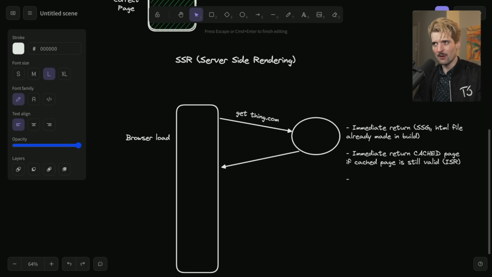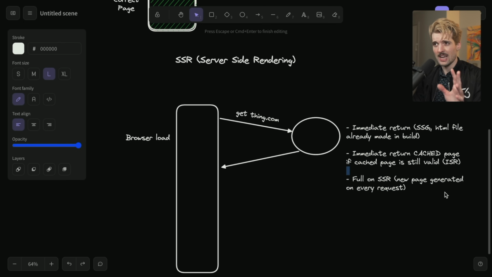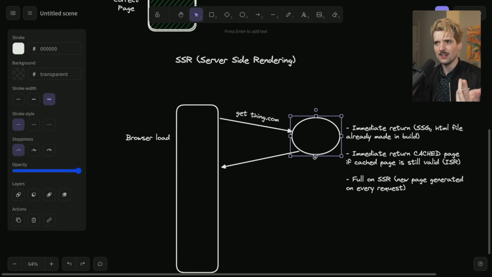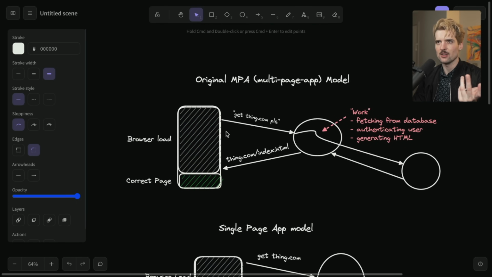Or what we're more focused on right now, full on SSR, new page generated on every request. For the sake of keeping this simple, I'm going to focus on this third one. I have a bunch of other content about these other two, but I really want to be focused on this and the benefits of it, because the goal here is to go deep on why generating unique pages on every request can be valuable. The first thing to know is that means this section is going to take quite a bit longer, similar to how long it took above here.